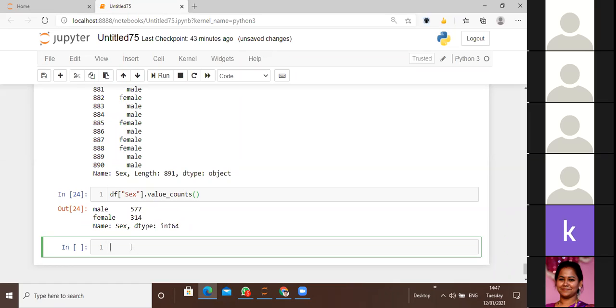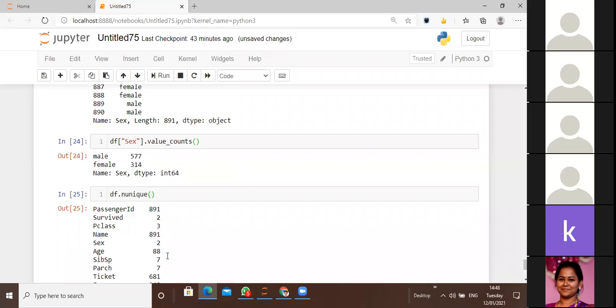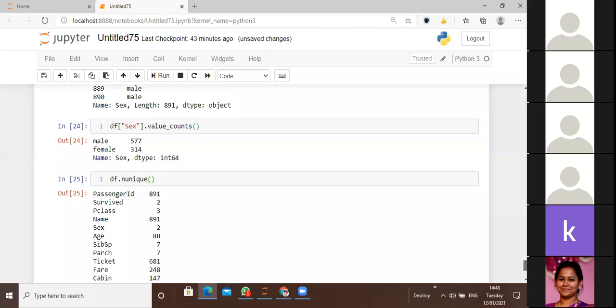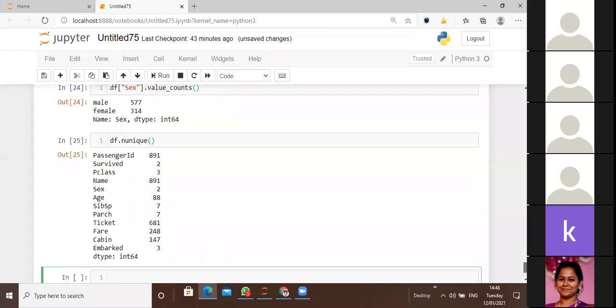Can you count the number of unique values, so that I can answer whether the data is categorical or not? So df dot nunique. This nunique method is going to traverse the data set from left to right, with each column head, and find out the uniqueness in that column.